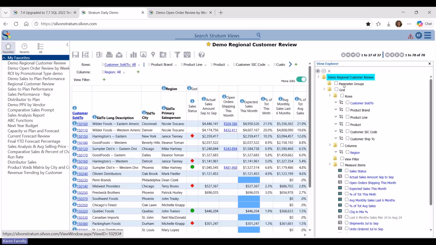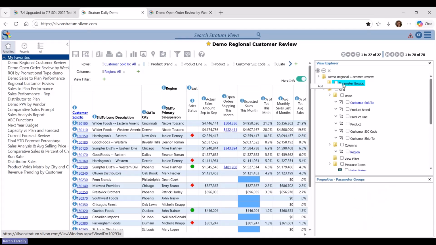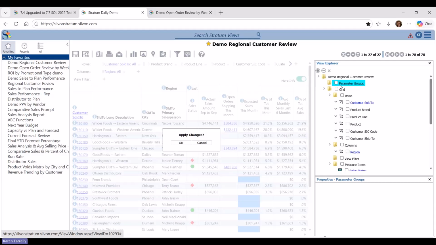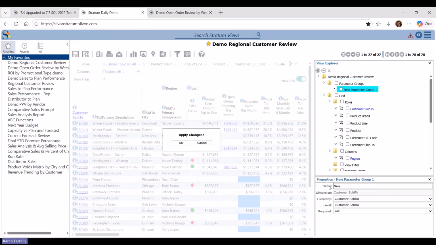I'm in View Explorer. I right click and I do add. Let's just say new group, customer sold to. It already went to customer sold to as my first level in the view, so that's what it defaulted to, but I could pick a different level or hierarchy. I'm going to not make these required, so people could bypass this prompt window once things are in place. So I've got the group.